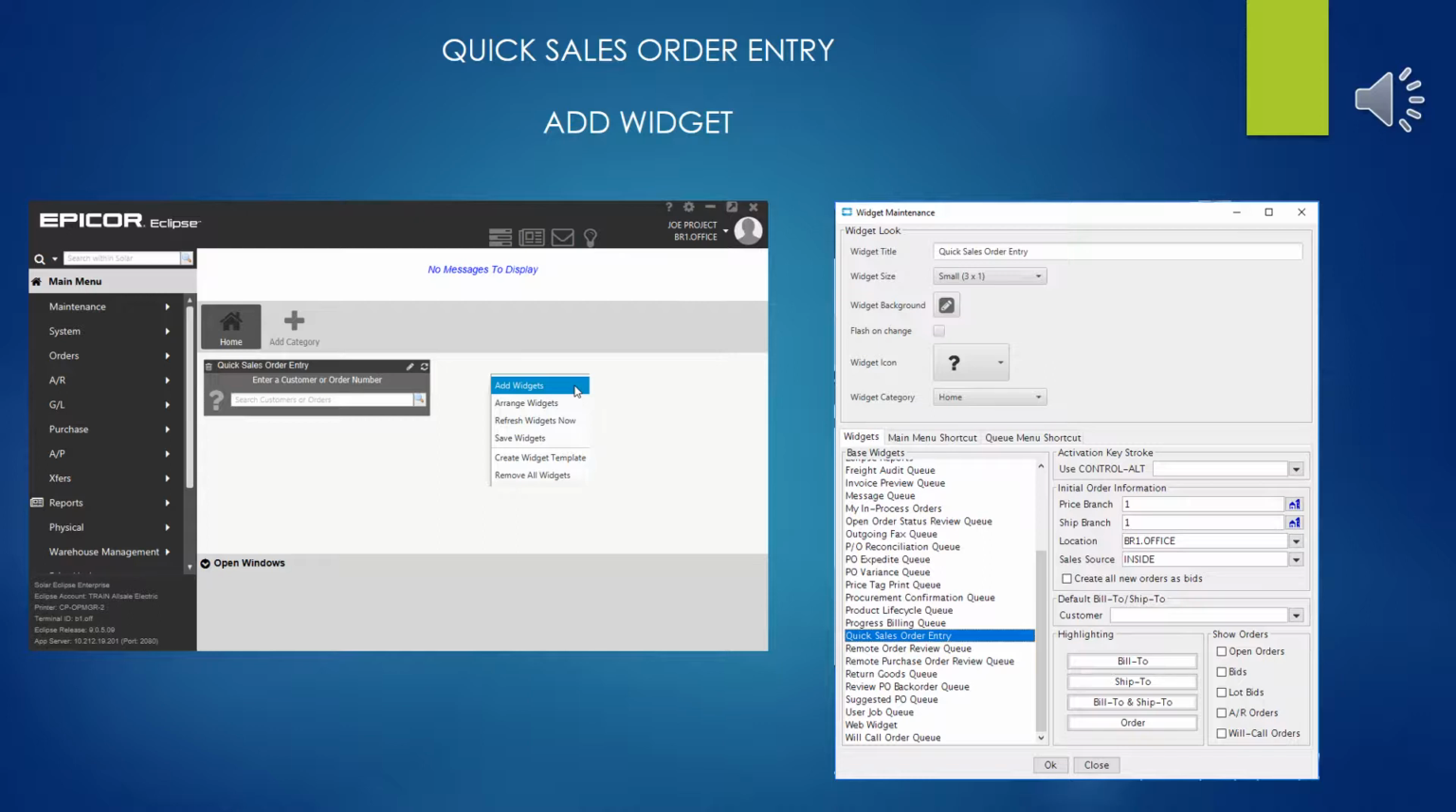You right-click on the Open Dashboard area, select Add Widget. In the Widget Maintenance menu, select the Quick Sales Order Entry. You may want to change the icon and the color background if you don't like the defaults. Click OK and Close, and your widget for Quick Sales Order Entry will be added.